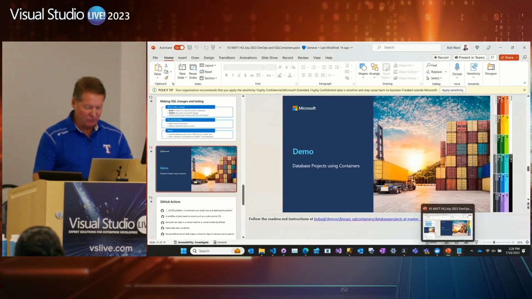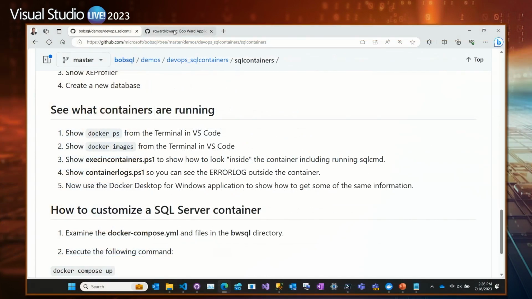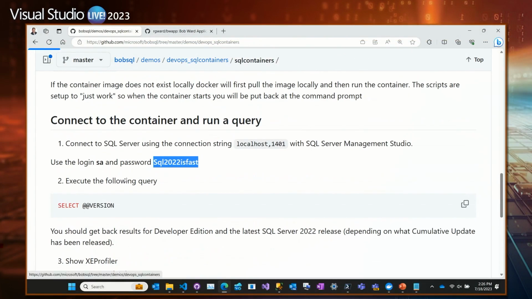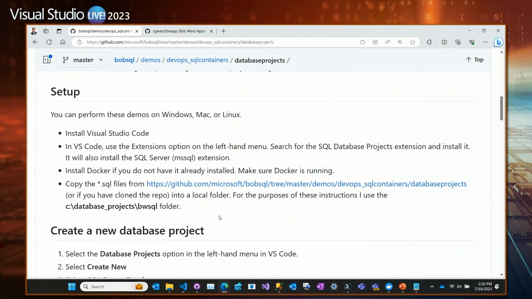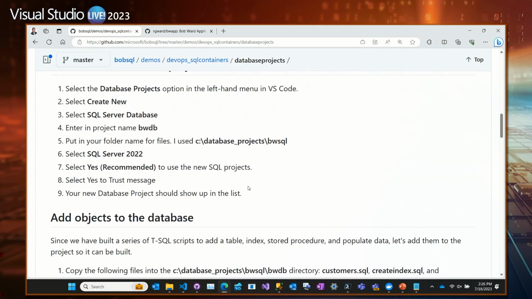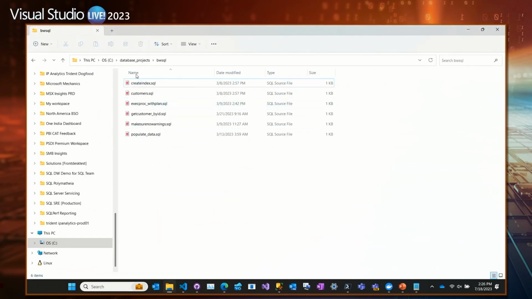So I'm running Visual Studio Code. And just to let you know, if you go back and look over here in the GitHub repo, I'm running this one, database projects. In here, I've got a directory, database projects, BW SQL. And I'm going to first create my project.